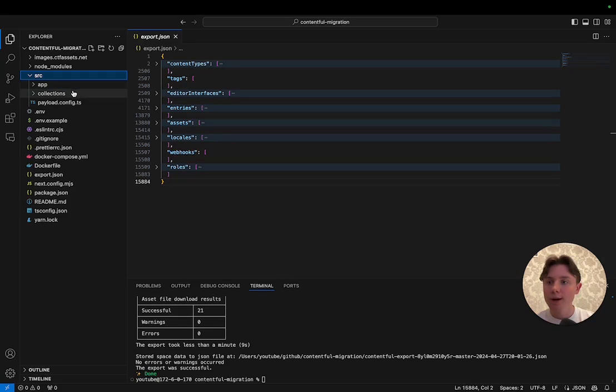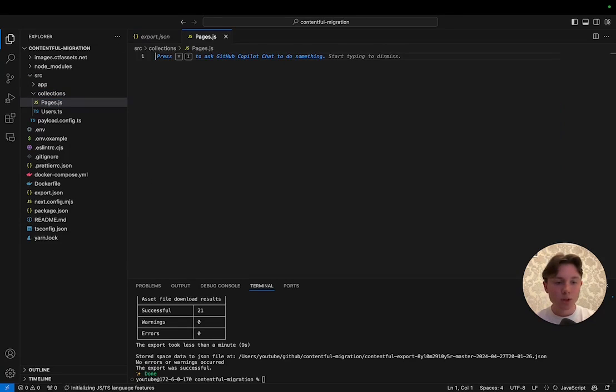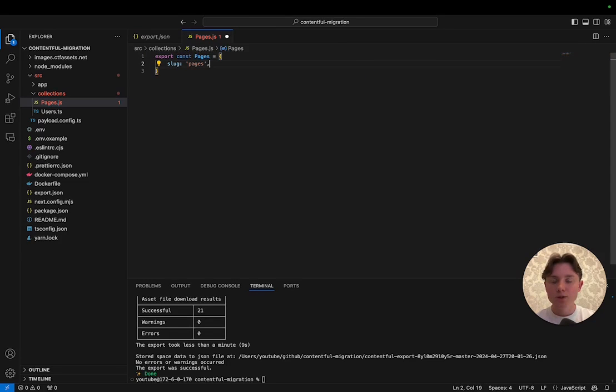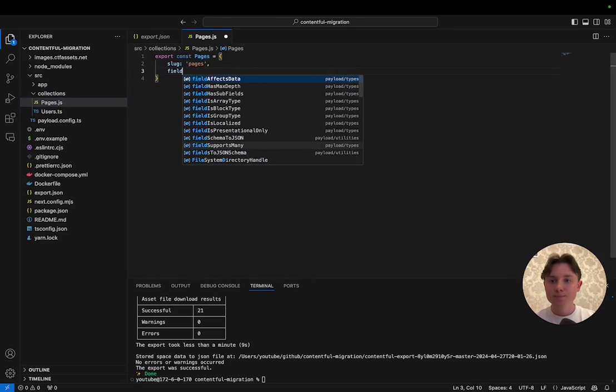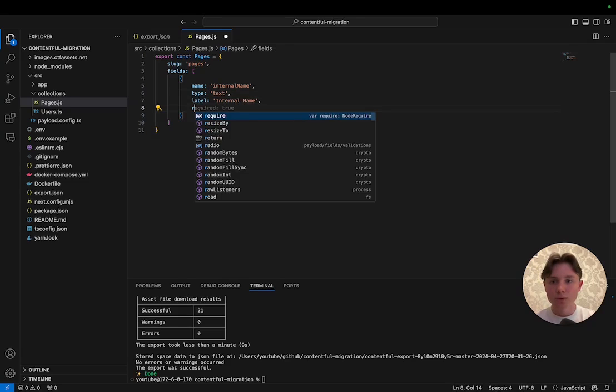So I'm going to go ahead into collections and create a new collection called pages. You can do it in JavaScript, you can do it in TypeScript, it doesn't matter. I'm going to export const pages and give it the slug pages. I'm going to skip all things that are unnecessary now. Obviously you want to add labels, etc. But I'm just going to add fields. And for the fields, I'm going to add an internal name, which is not a string, it's a text, and has a label, and it will also be required.